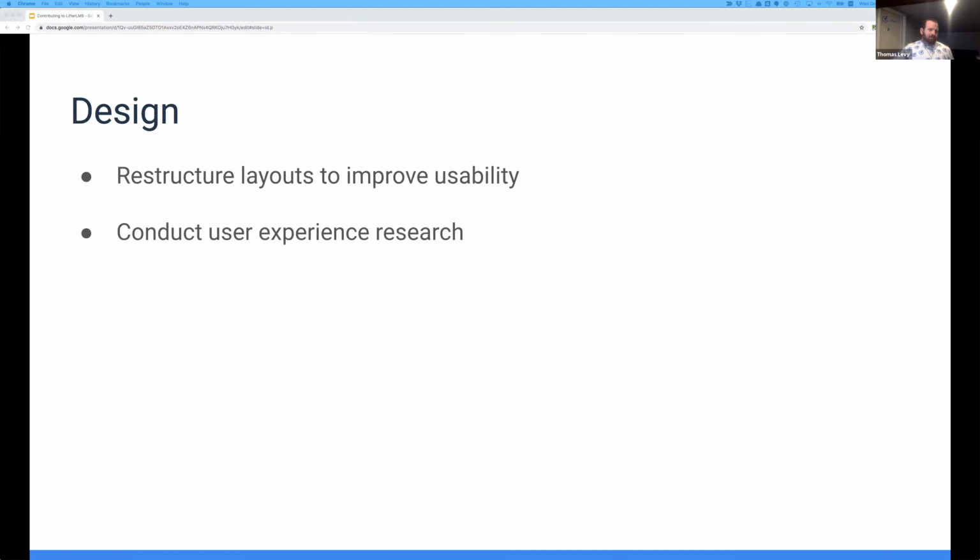User experience research is a really interesting one that designers can perform. That's just working with real users and watching how they use the application or the software, seeing what's going on, and then providing a little report of what you found.